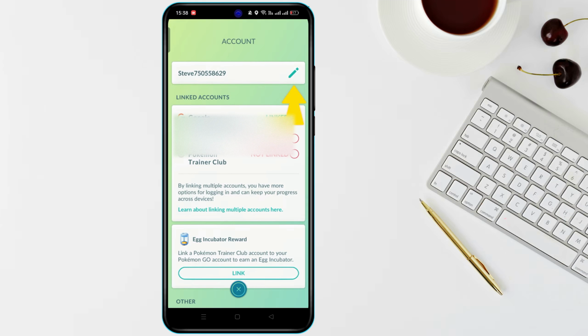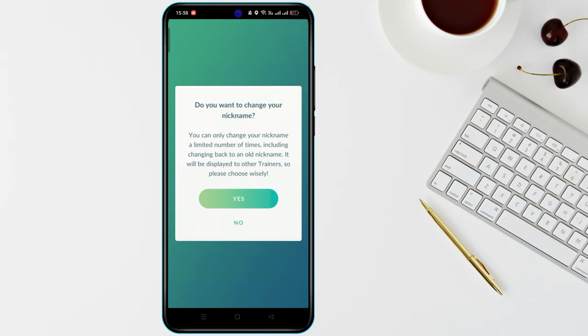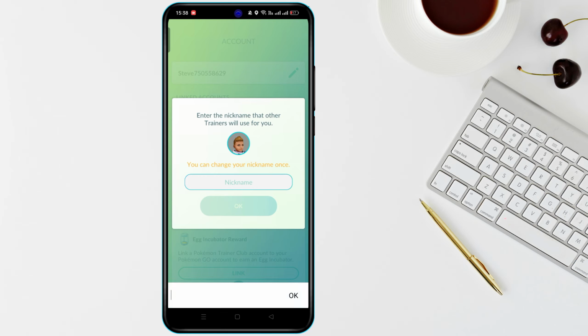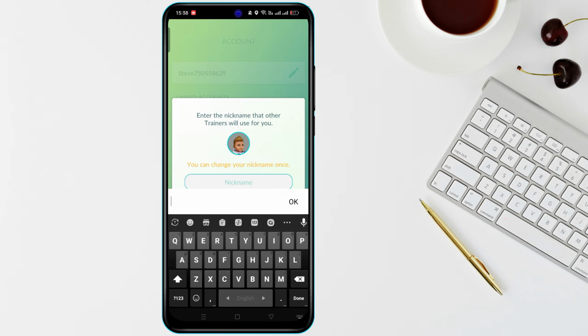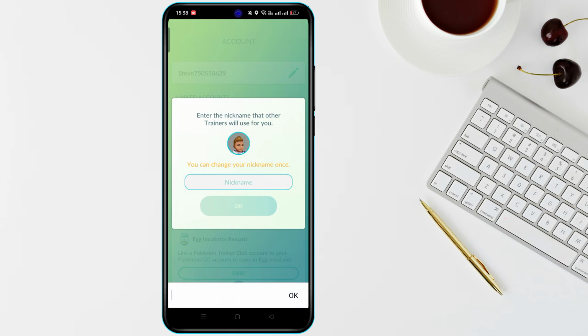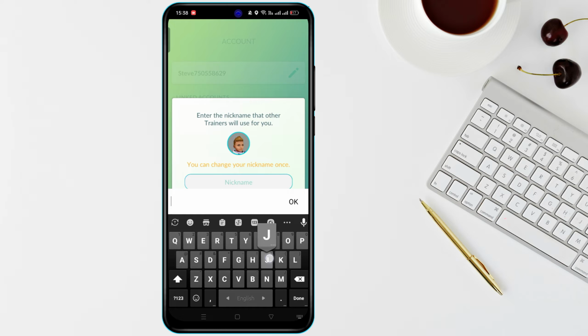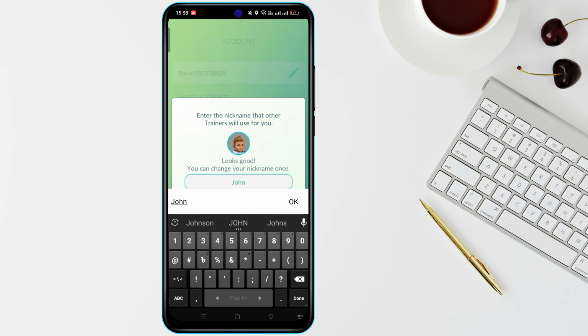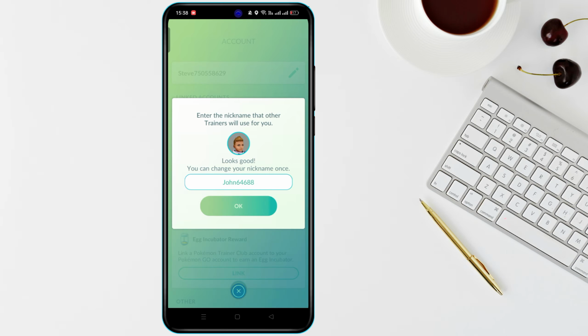Pokémon Go only allows you to change your username once, so make sure you are choosing a name you really like. Tap on Change Nickname, then type in the new username you would like to use. Double check it to make sure it's spelled exactly how you want, as this is likely your only opportunity to change it. After you have entered your new username, you will be asked to confirm your choice.